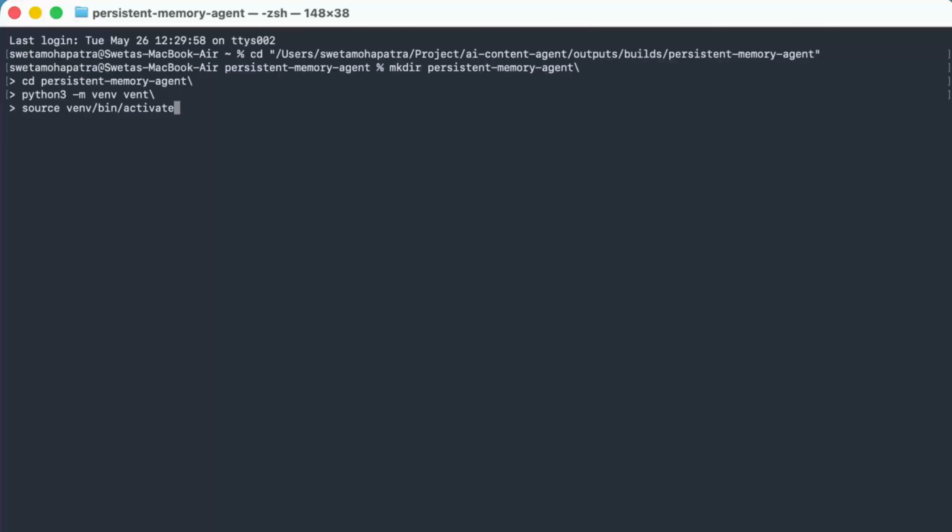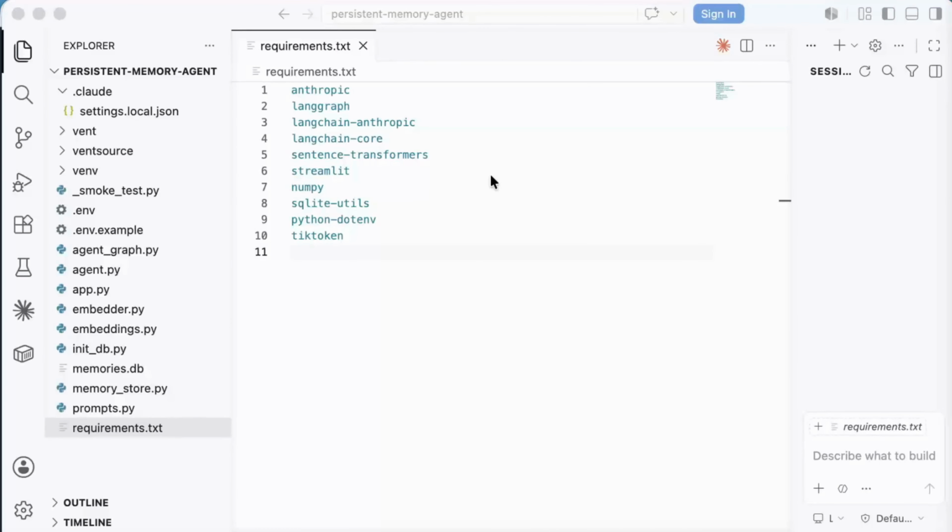Then after that, create your requirements.txt, which I have already done for myself. So let's understand why each library is here. Anthropic plus LangChain Anthropic, these connect to Claude, and LangChain Anthropic gives us the ChatAnthropic wrapper, so LangGraph can work with it natively. And LangGraph, this is the orchestration framework. Think of it as a state machine that defines the flow: recall, respond, and write. And LangChain core provides the message types: system message, human message, AI message, like those. These are the building blocks for talking to any LLM.